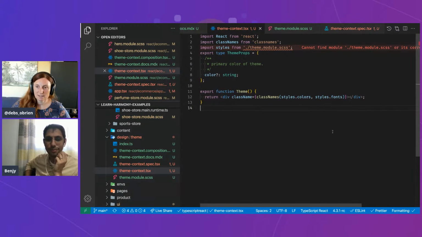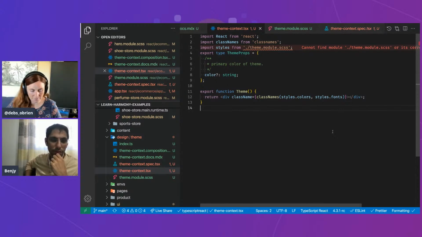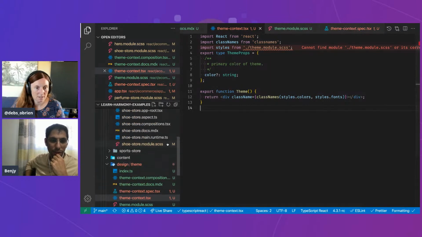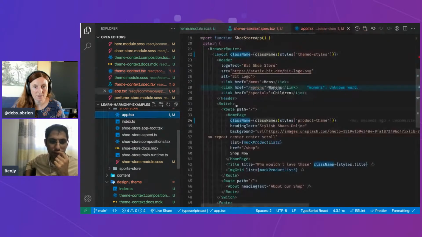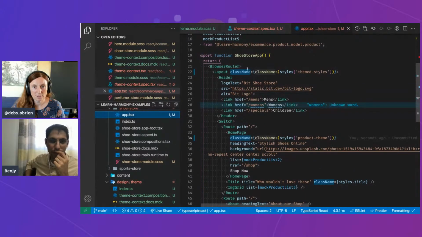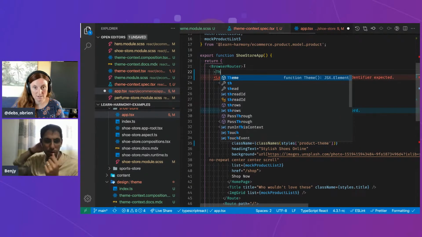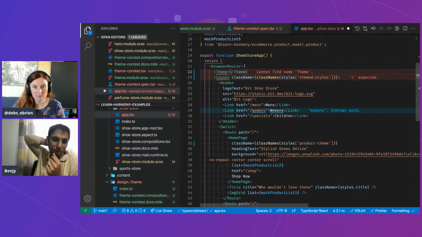Okay. All right. So now we want to wrap our app with this theme. So our shoe app. Yeah. And you don't need the props, but we can get to the props later. So app.tsx. Now you're going to have to import that new component. We want to wrap the layout, for example. You won't be able to use it until you've imported it. Would this do it? I don't think it'll do it.